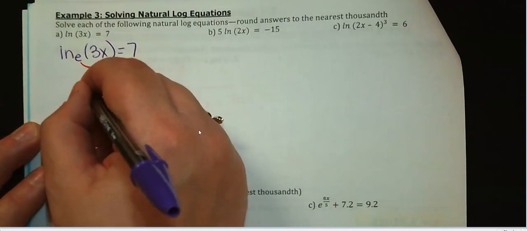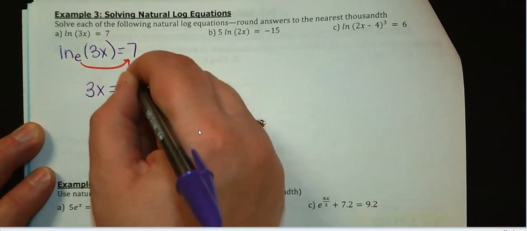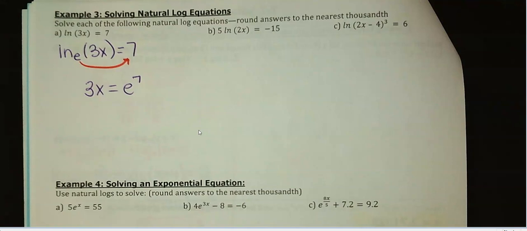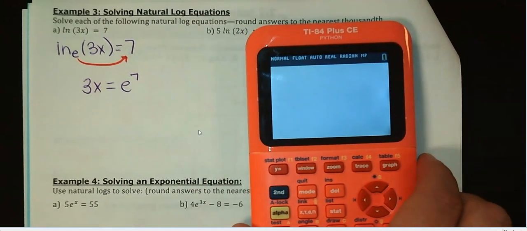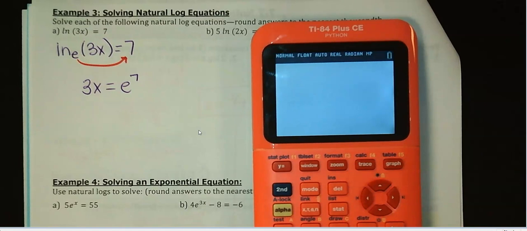You're going to get 3x equals e to the 7th. E is not a variable, it's a number. It's like pi, so it's got its own special little button. So we're just going to grab the calculator like we were doing on the front. Just hit second, that ln button, do e to the 7th. And then now what I was taking the natural log of there was 3x.